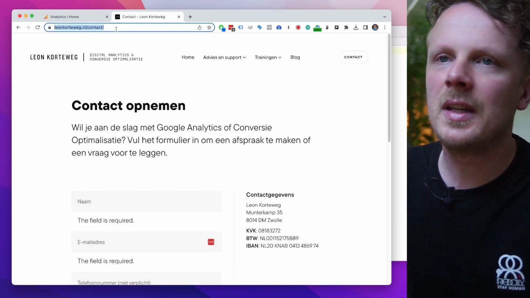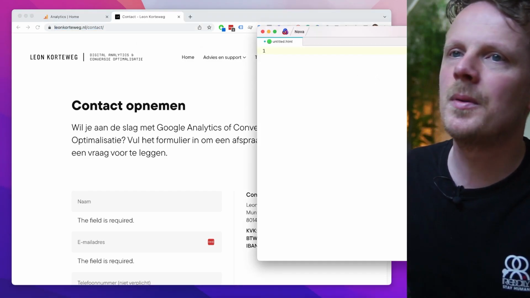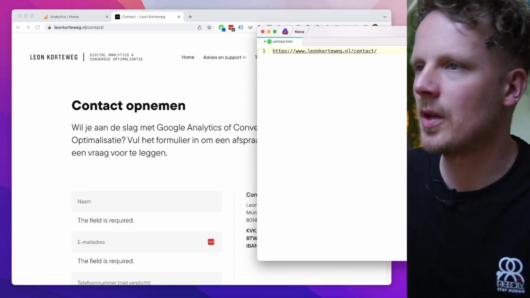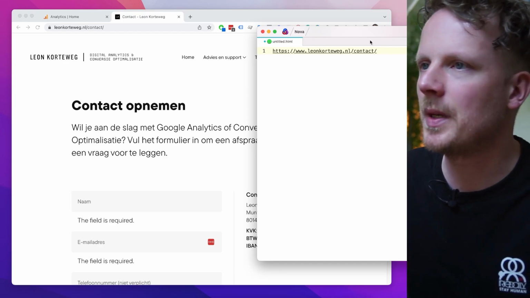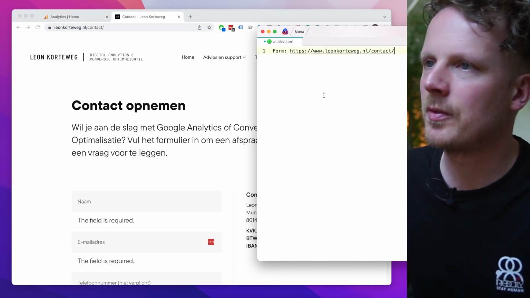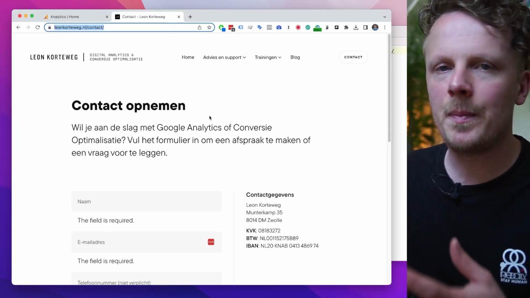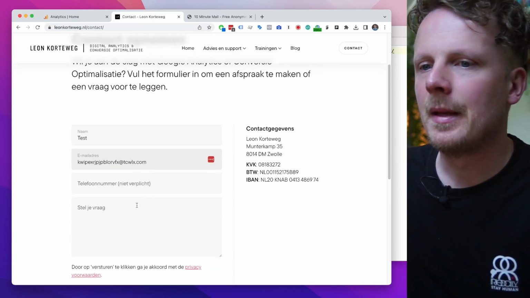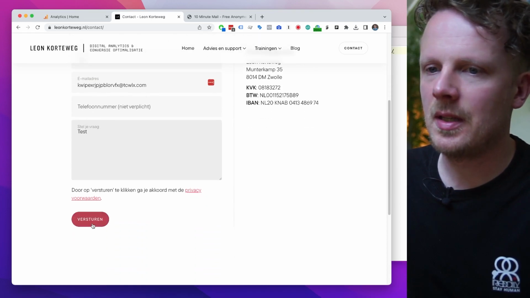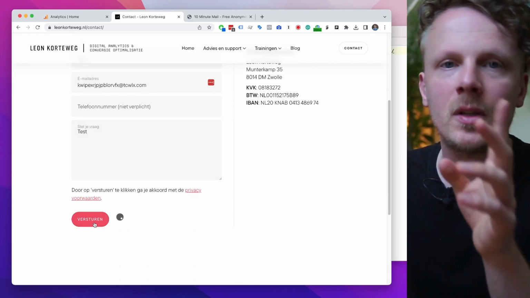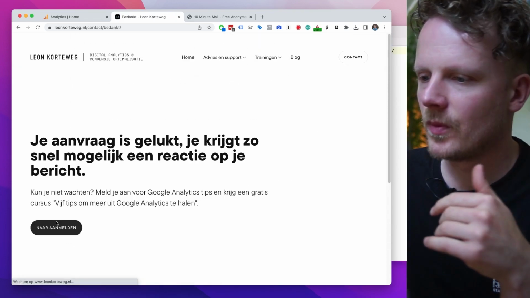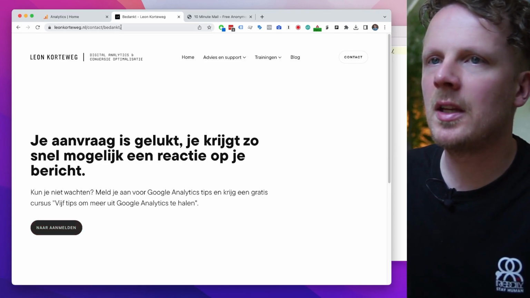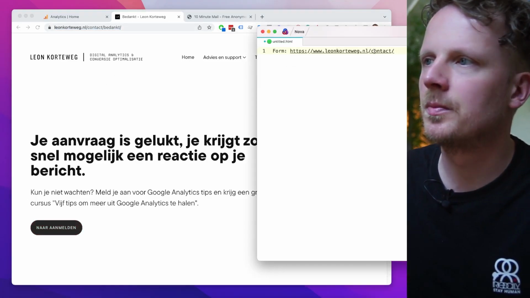And the first thing that I want to do here is I want to remember what the URL of this form is. So I'm just going to put it in a small notepad. So I'm going to say this is my form. And I'm going to look what happens if I fill out the form. So for instance, I'm going to use this email address as test. I'm going to say test and then I'm going to hit send. And I'm going to look what happens. Yeah, so there is a thank you page after this contact form.